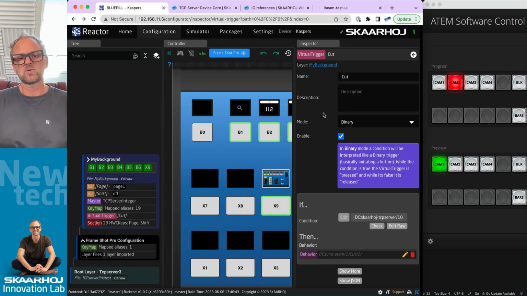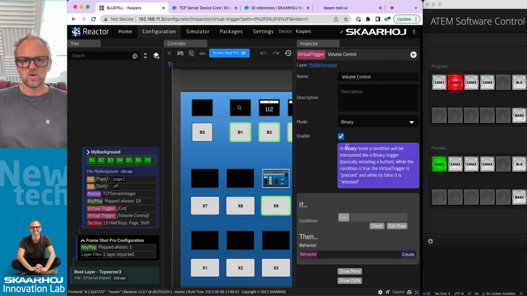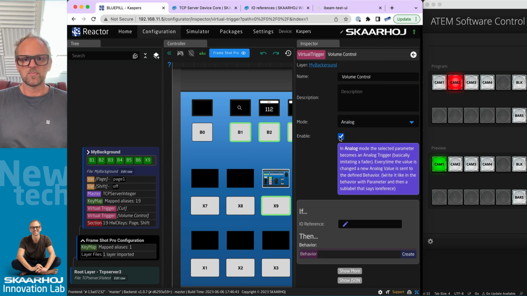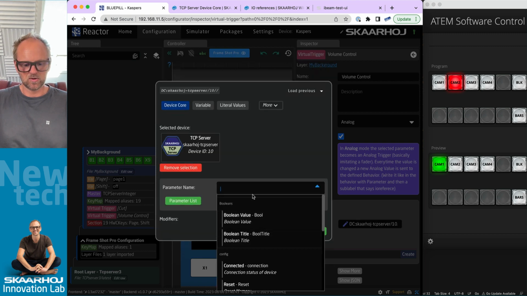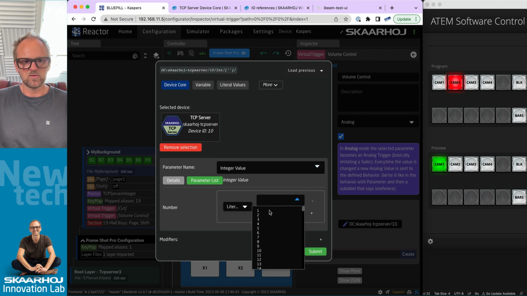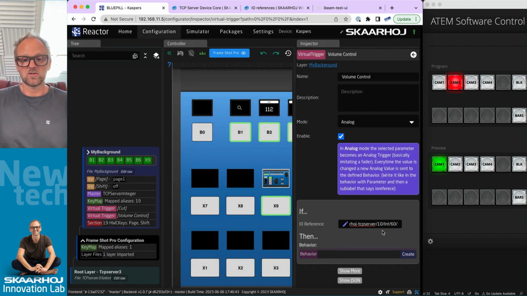Now I want to show you something else we could do. Maybe use an integer to control volume in an ATEM switcher. That would be another great example. So we create a new one, volume control. Yes, and we open this one up. We select the analog type. It's enabled. That's all great. The IO reference we want to use would be from our TCP server device core. We type in integer to pick an integer value. Let's pick integer value number 60. You need to keep track of that yourself. It's now taking this integer and using that to create a mapping to the volume button.